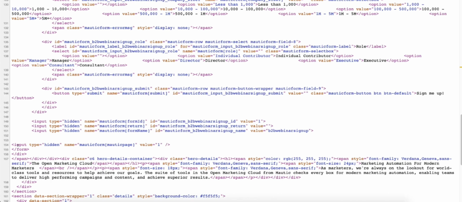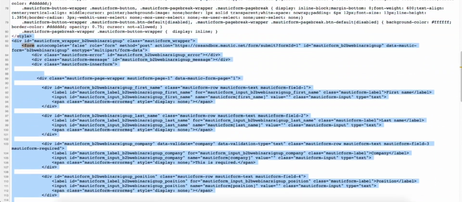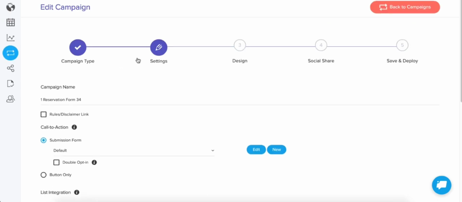Here it is. So this /form right here indicates this is the end of the form tag. So I'm going to start copying, which you've got to include the end form tag, and go all the way back up and start at the opening form tag. Copy, go back to Socialmonials.